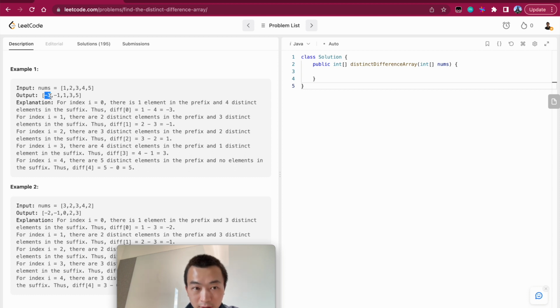Now I got it, what the problem is asking us to do. So basically, we would like to know the total number of distinct elements in the prefix and in the suffix, and then we want to do some subtraction. Put the difference into the result as the result array and return.